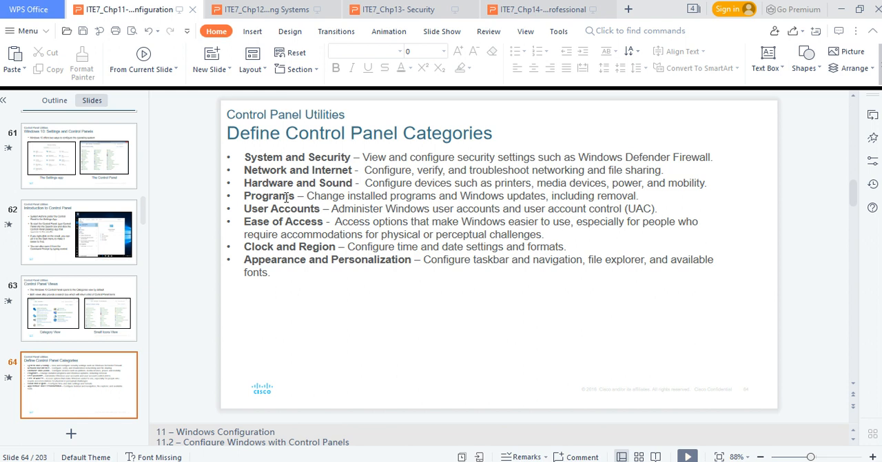So you need to understand the categories in your system and security: your Windows firewall, your security software, your antivirus, your alert system. If your settings are not properly configured, that's where you can get a message saying you need to update your antivirus, your Windows Defender is not turned on, your firewall is not on. So you have all of that and your alert system. Of course, network and internet is where you do all of the configuration with respect to your network and internet. Then you have hardware, programs, user accounts, and ease of access.